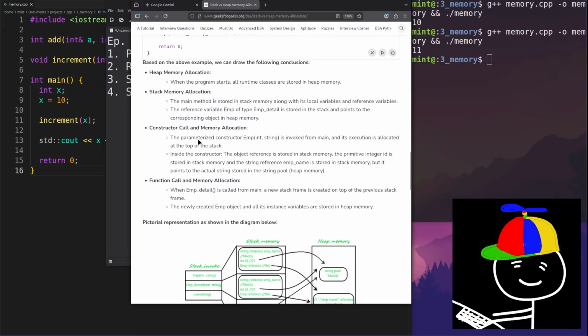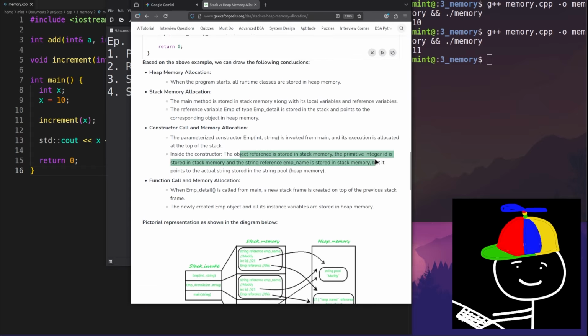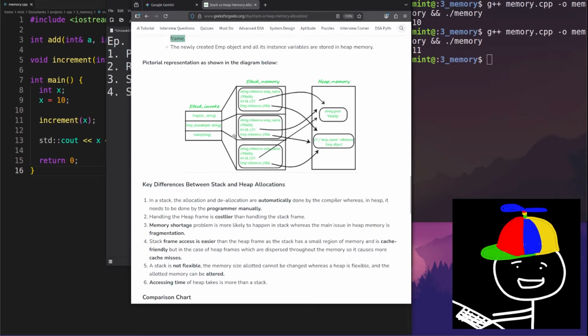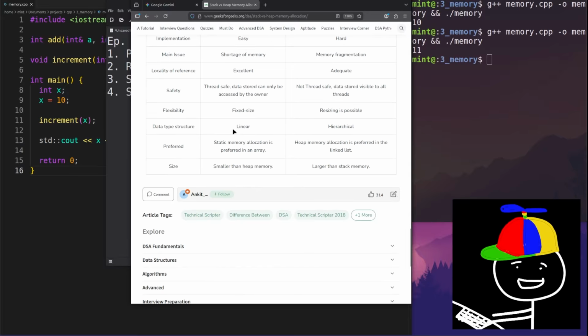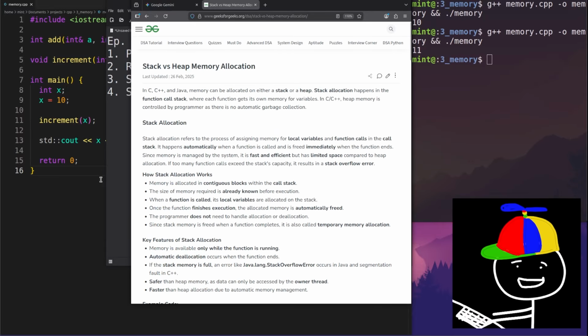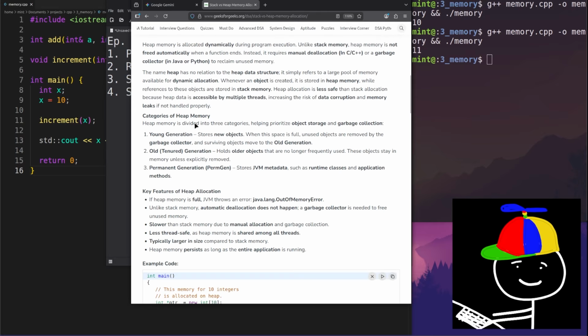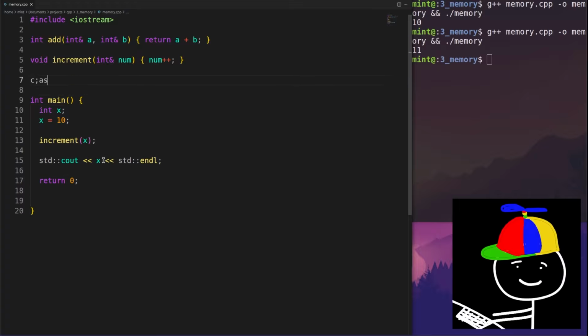Constructor call and memory allocation. Okay, I don't really understand that part. In a stack, it's kind of saying the same thing over and over again. I think where this comes into play is from what I've read on another page. Basically, when we're working with classes and creating objects, let's say that we have a class named Car.